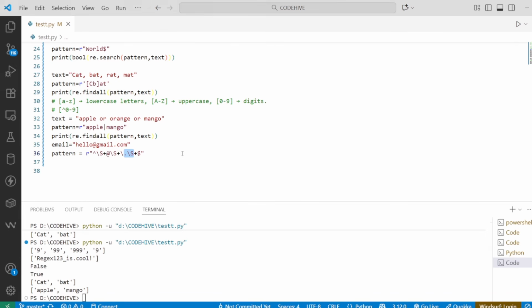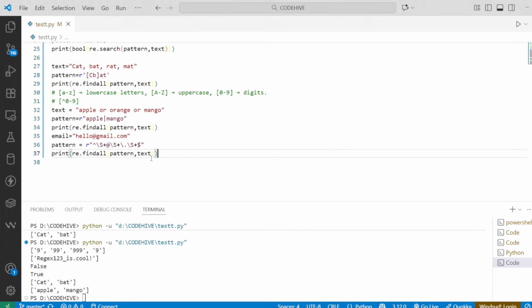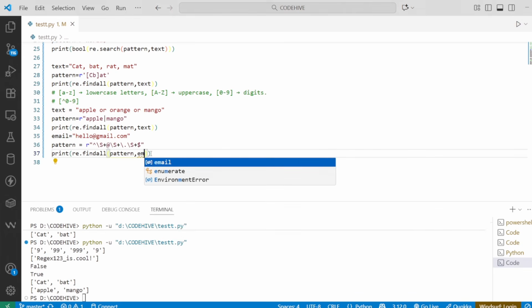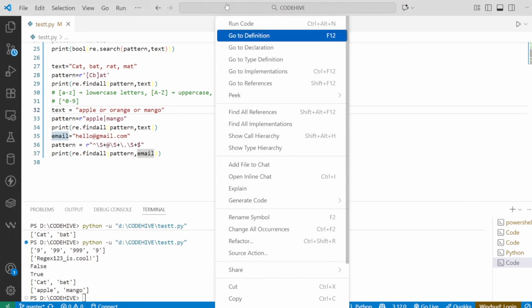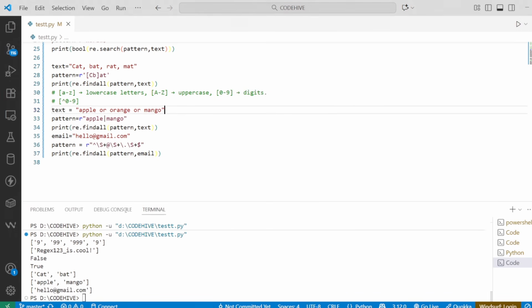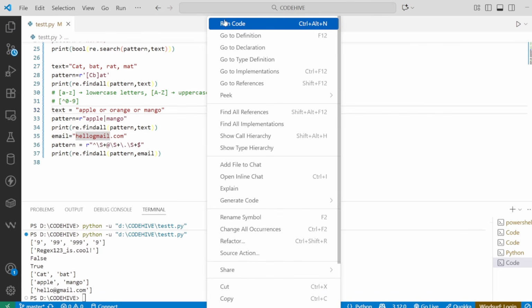We can try to print this. I will just make a copy from here. Here we need to change this to email, right? So here email. Now run this. You can see here we are getting this one. So for example, if I am removing this one, you can see.